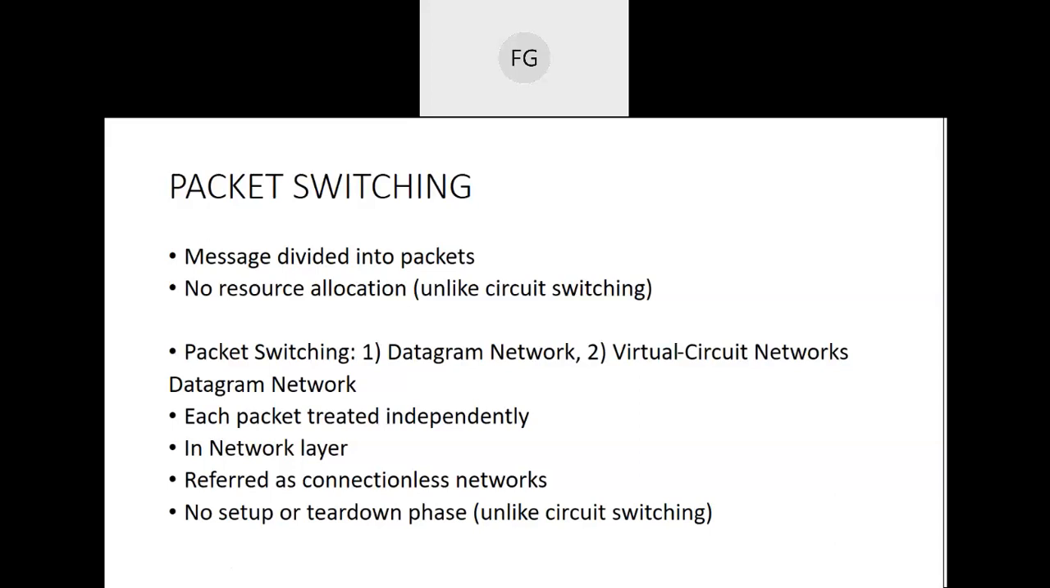And there are two types of packet switch networks. Those are datagram networks and virtual circuit networks. First, let's see datagram networks. In a datagram network, each packet is treated independently of all others. So even if a packet is a part of a multi-packet transmission, the network will treat it as though it existed alone. And the packets in this approach are referred to as datagrams.